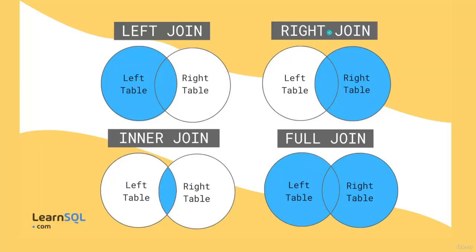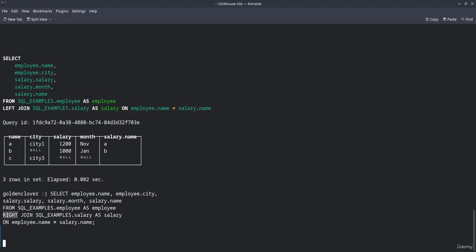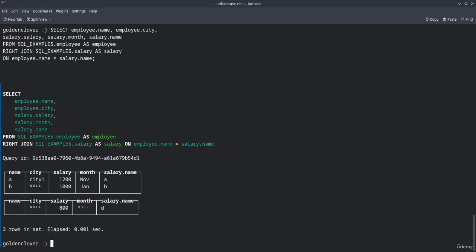Let us now perform a right join. Right join will return all the records from the right table and the matching records from the left table. I have changed the join type here. As expected, we have all the records from the right table, and since name D is not available in the employee table, we have the city and month values as null.